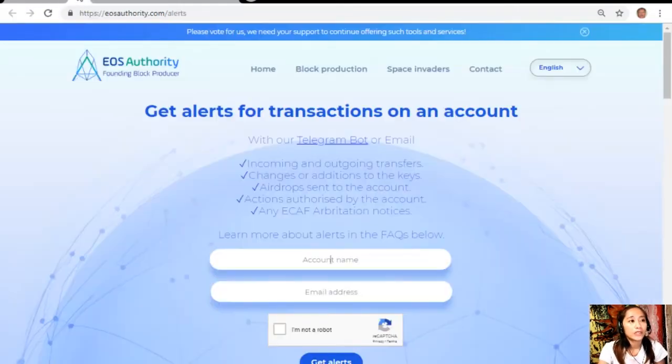eosauthority.com/alerts. Now, this is a great website where you can get notifications regarding transactions on your account, such as incoming and outgoing transfers, changes or additions to the keys, airdrops sent to the account, actions authorized by the account, or any ECAF arbitration notices. Also, EOS Authority performs as a block producer, where it deals professionally with technical matters or issues of arbitration and governance. Again, guys, if you want to get notified on transactions on your account, visit eosauthority.com/alerts and type in your account name and email address on the spaces provided for you.